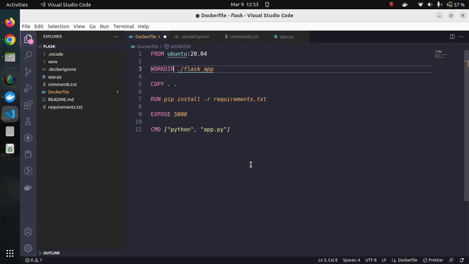The next instruction is WORKDIR. On our local development machine we organize our code in some sort of working directory. WORKDIR directs Docker to treat whatever directory name we provide as the working directory, and all the rest of the processing, like dependency installation and other things, would happen inside that directory. And then comes the COPY command.